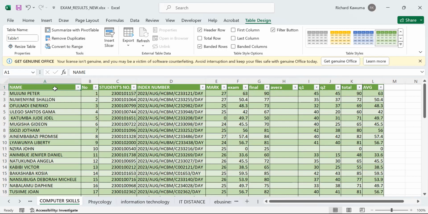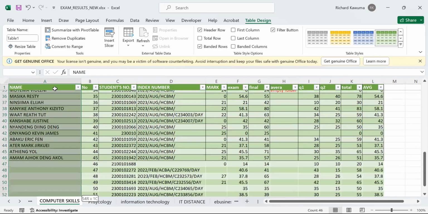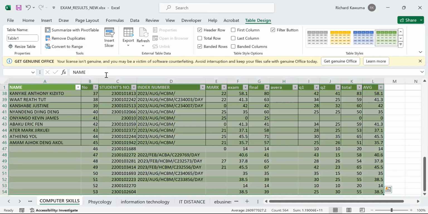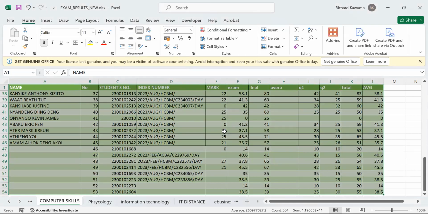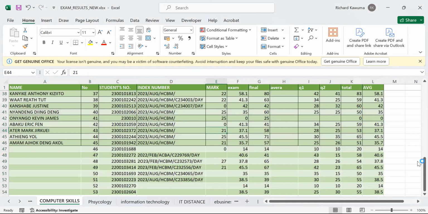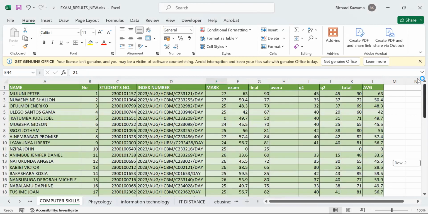So if I select my table and I want to convert it back to a range, I just click convert to range. Do you want to convert it to a normal range? I say yes. So as you see now, the filters have gone away. So I have a normal table range, normal table data. Okay, so that's how we convert to table, and that's how we go back.